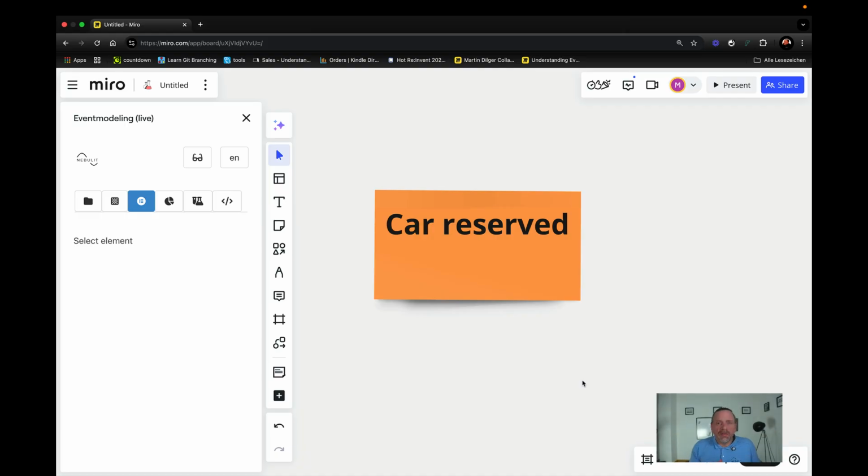I want to show you a few of the new things in the Miro Event Modeling Toolkit. First one is the compact view. It's amazing. Let's assume we have a company that deals with car rentals. So we have the possibility to reserve our car.